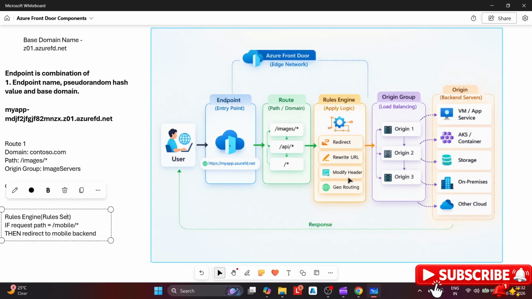Okay. And after that, we have something called an origin group. An origin group is a logical group of backend servers that serve the same application. Example, you have an origin group, say web server, which contains VMs, or virtual machines, in say India, US, or Europe. Azure Front Door uses load balancing and health probes within the origin group to select the best backend server. An origin group can run in an active-active configuration or an active-passive configuration.